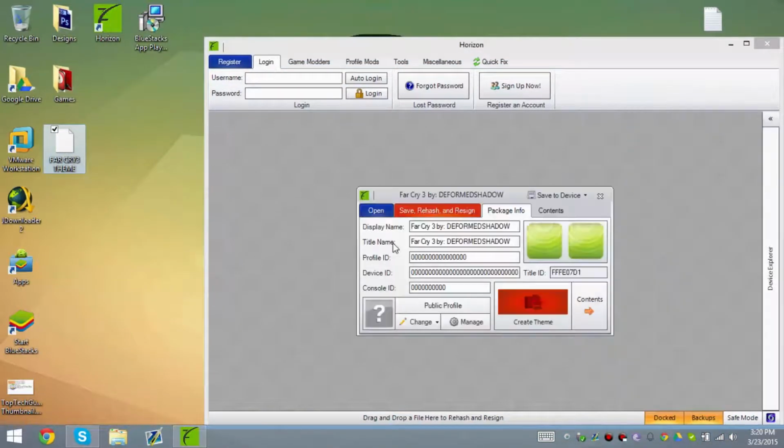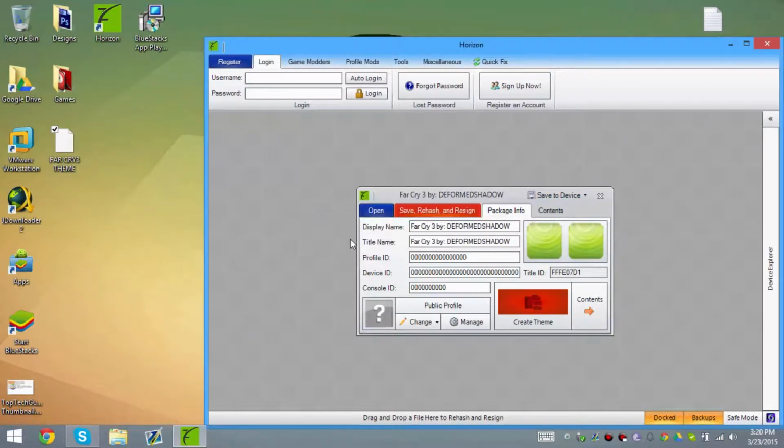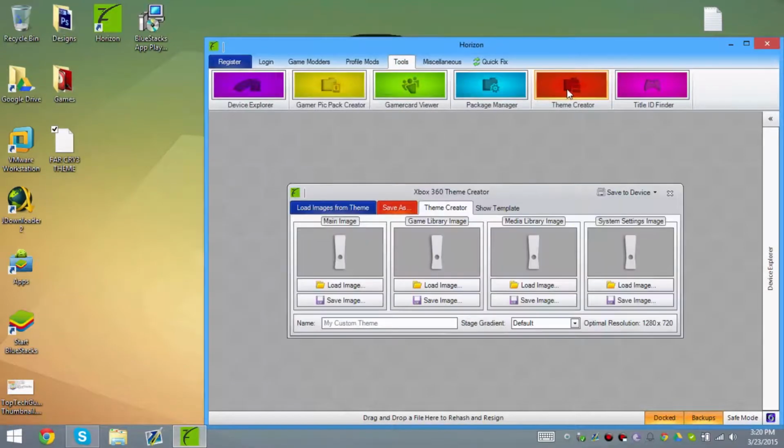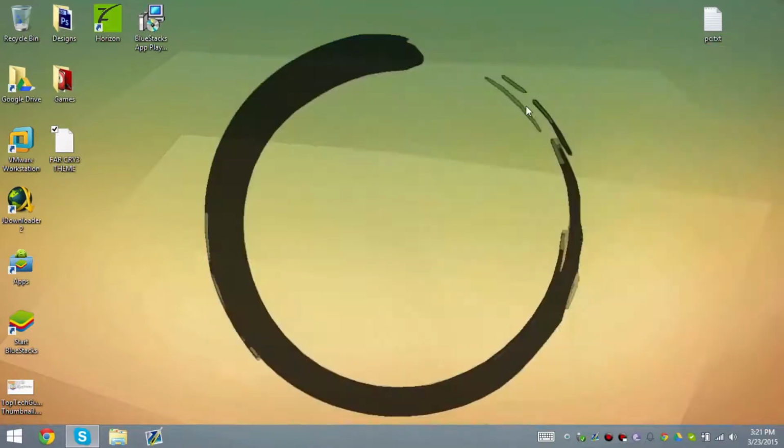We drag and drop it into here, save it on the flash drive, yes. And if you want to make your own theme, once it's been successfully transferred, go to tools, go to theme creator, and then just load the images into here, then save as, and save to the flash drive. And that's literally it. Now we're going to take the flash drive out.